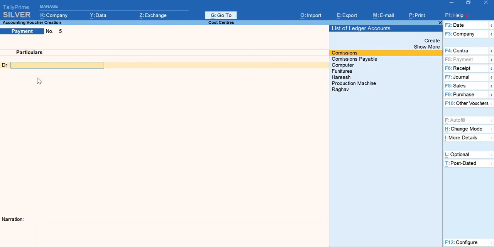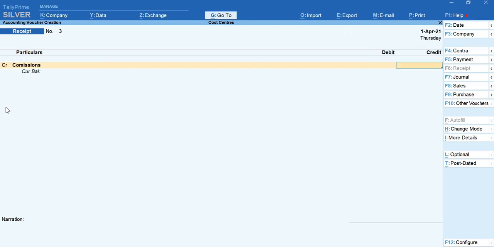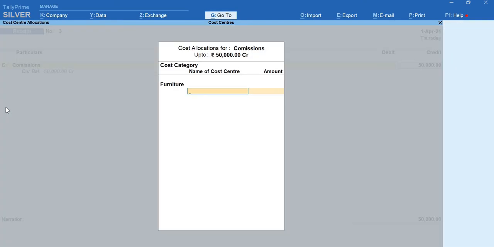In the same way, assume you are receiving a commission. So if you are receiving, receipt voucher F6. Debit all expenses and losses, credit all incomes and gains. So in the receipt, I'll find credit first. So you have to credit which account? Commissions account. I'm receiving 50,000 of commissions in the form of cash.